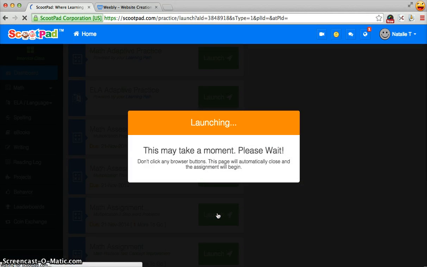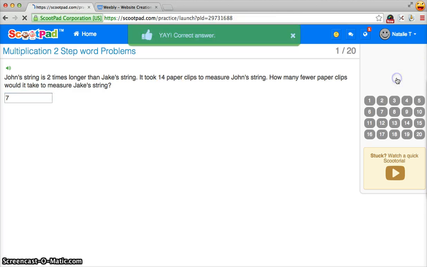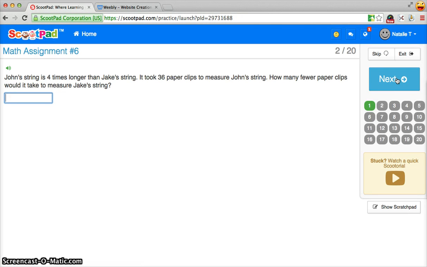You can see the assignment. They click on it. Here's their word problem that they would do. John's string is 2 times longer than Jake's. It took him 14 paper clips. How many fewer paper clips did it take? So they'll just answer the question. I'm just going to put the answer in. Yes, I got it right.